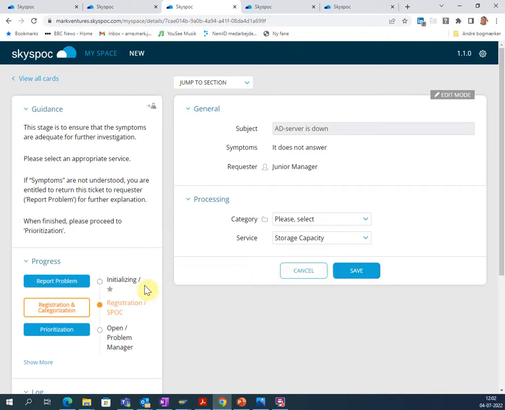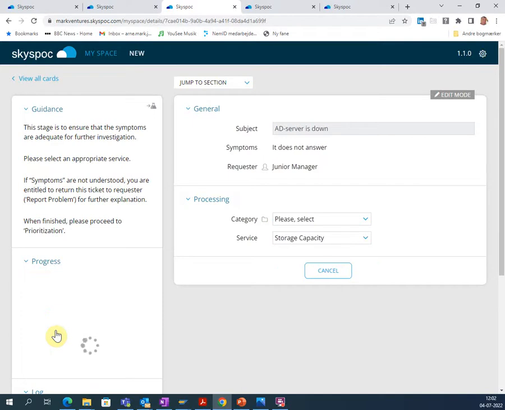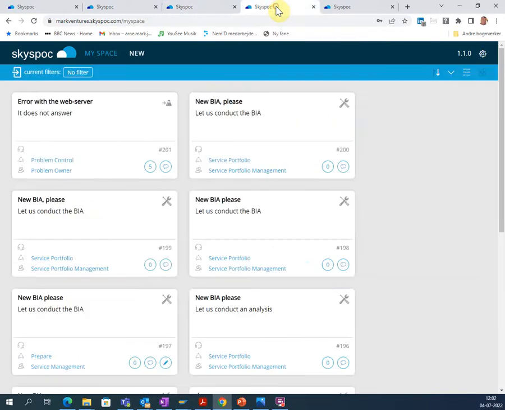And as you can see, I had the choice to hand the problem back to the requester if I wished to do that. Maybe the information was not appropriate or adequate, but in this example I was satisfied, so I chose a service, and now I'm able to hand it over to the problem manager for the problem manager to prioritize this case.